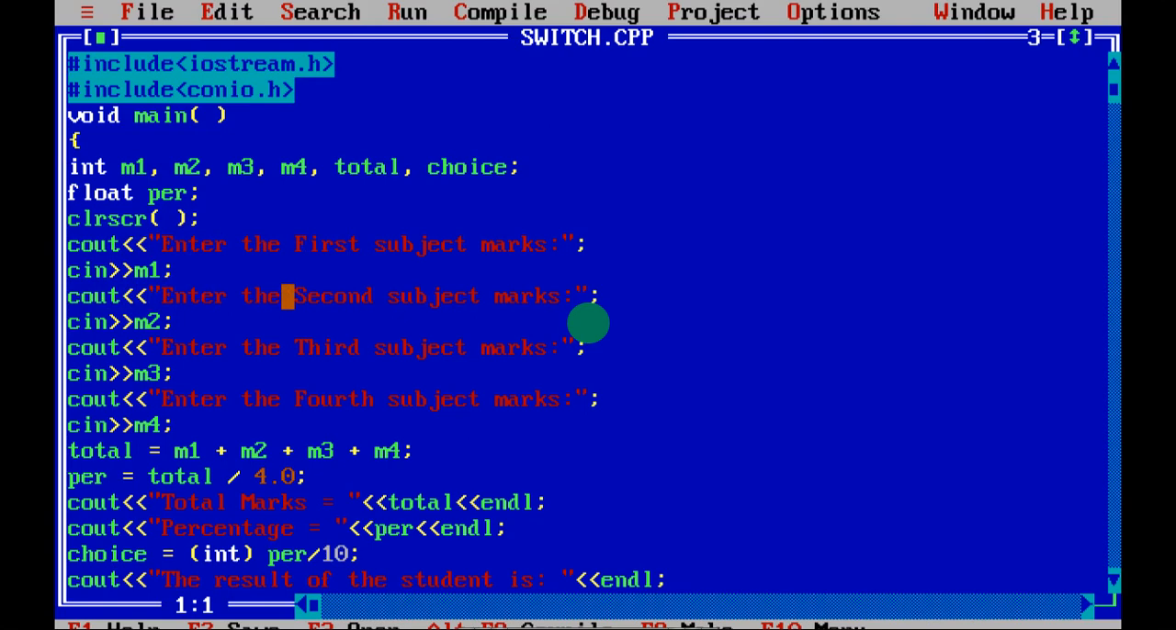Next, again when you click on the enter key, you will get to enter the second subject marks, M2 will store the second subject marks. Again, enter third subject marks, M3 stores the third subject marks. Again, enter fourth subject marks, M4 will store the fourth subject marks. Now you have got all M1, M2, M3 and M4, all the 4 subject marks.